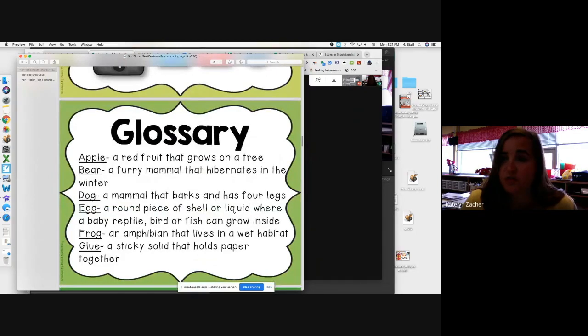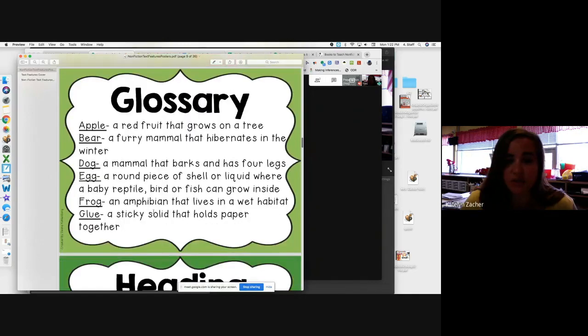Also, this just gives you definition of words. So if maybe on a worksheet one day it says, please define the word frog, you'd go, okay, frog down here, an amphibian that lives in a wet habitat. So that kind of gives you the definition. Just remember, the glossary gives the definitions, the index doesn't. That just gives the page numbers.